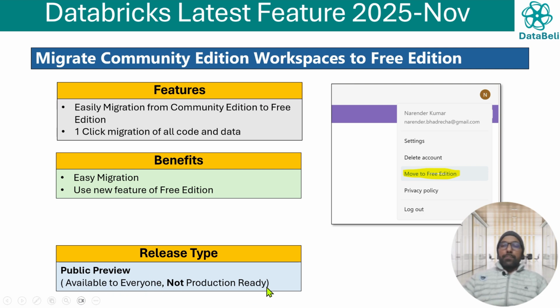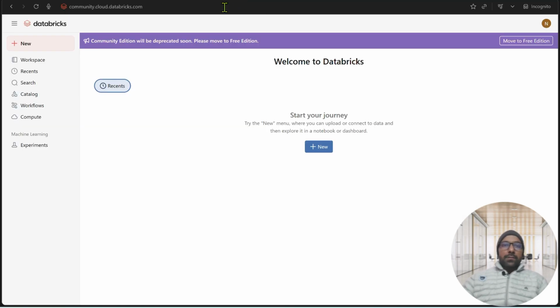It may have some bugs, but normally people use community edition for trying out things or personal code. So for that one, I would say it can still be used. Now let's have a look at how exactly we can use it.